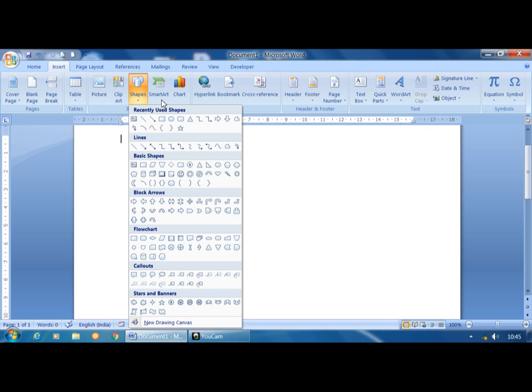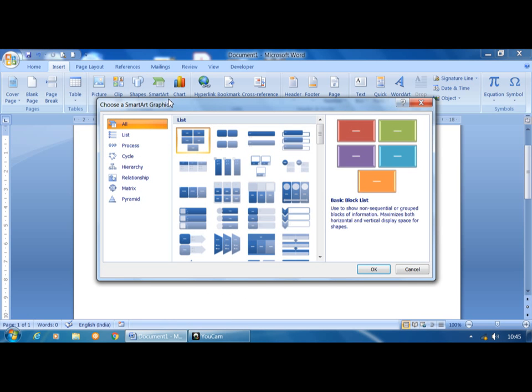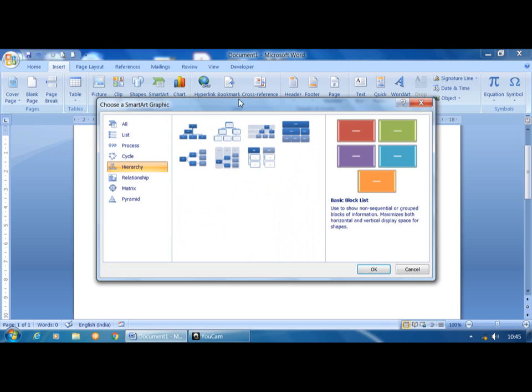The Smart Art option is used to insert smart arts like list, process, cycle, hierarchy, relationship, matrix, pyramid. All those things are used to show non-sequential or grouped blocks of information. If I want to show any one cycle, for example a butterfly life cycle, at that time you go for the Cycle option. Or hierarchy options are there. If I select the Hierarchy option, you can insert this type of images there.